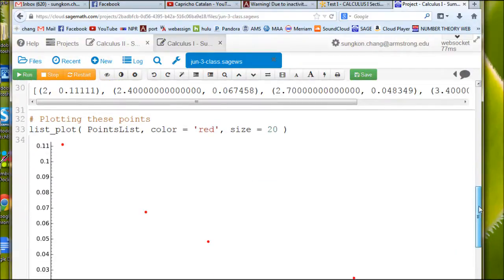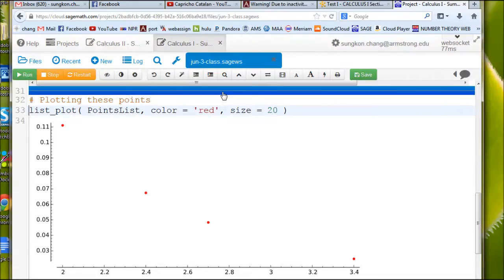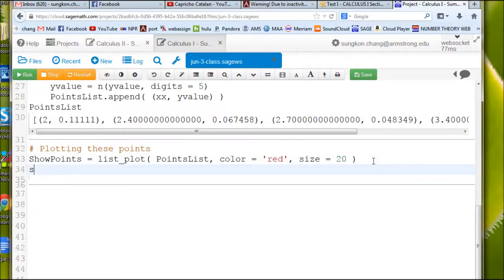Scrolling down a little bit, those 4 points in the XY plane look like this. But this is generated and disappeared, so if you want to keep it and use it for combining with other things, here's what you can do. Go ahead and call that one show points, and if you execute this, it's not going to show the picture, but store that picture into that command, and you can continue here using the show command.